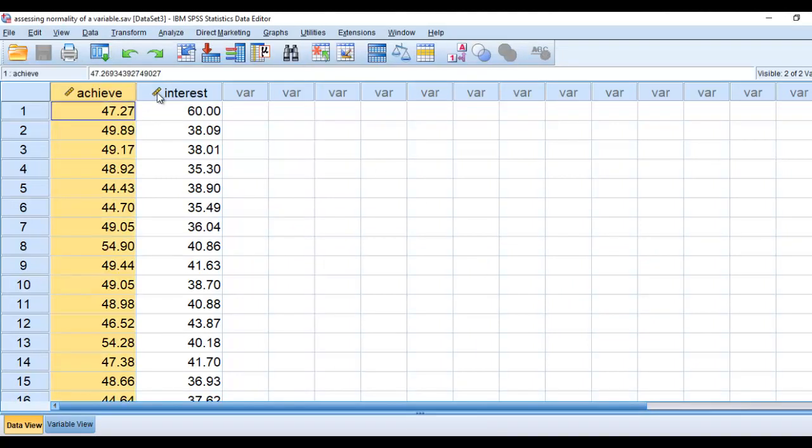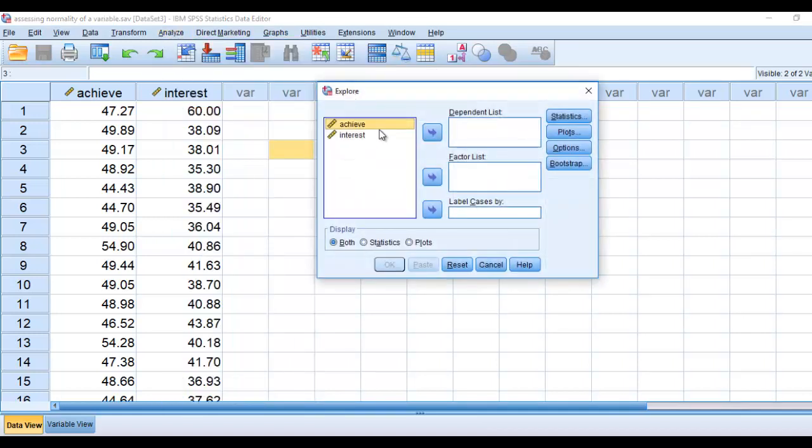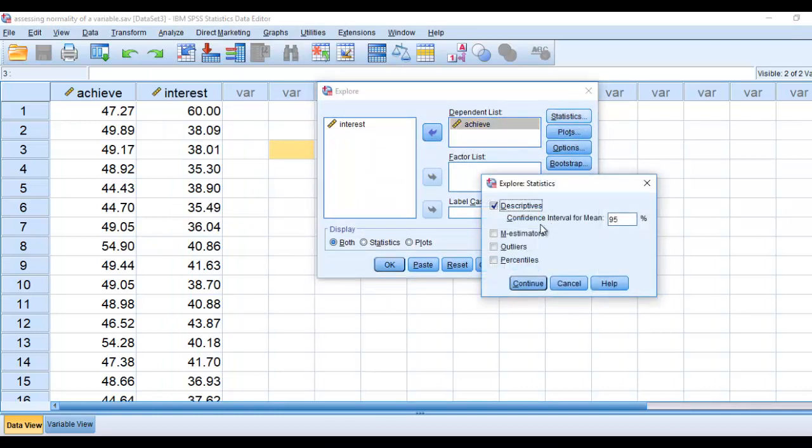We have two variables in the data set. I have achieve and I have interest. And I'm going to focus right now on the achieve variable. Essentially, to utilize the Explore option, we're going to go to Analyze, Descriptive Statistics, then go to Explore. We'll move the variable achieve over to the dependent list, and then under Statistics, we could ask for a few things. We have descriptives, we have confidence interval if we want a confidence interval around the mean.